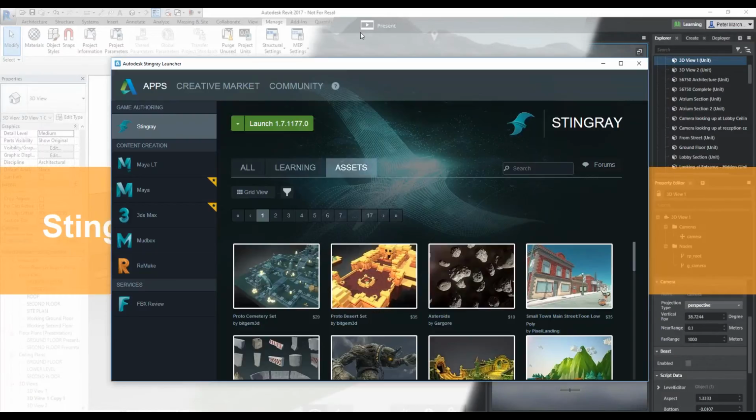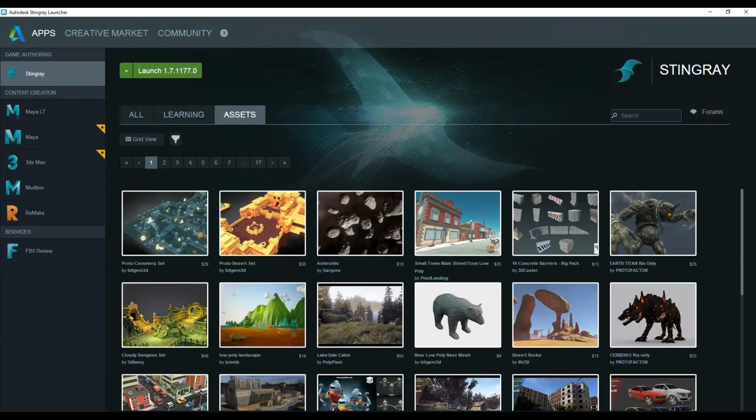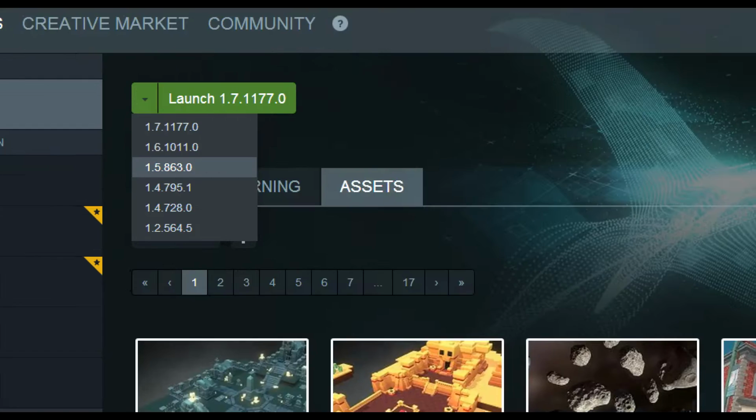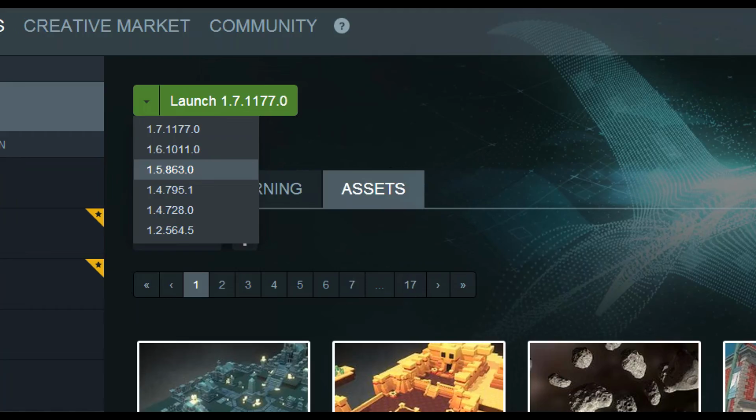Now, when you're working with Stingray, one of the things that you'll notice is that you have a launcher that you end up getting. So when you install it, you've got that launcher. And each time that there's actually an update to Stingray, what you'll notice is that it actually doesn't overwrite the old version. The reason for this is sort of similar to Revit.